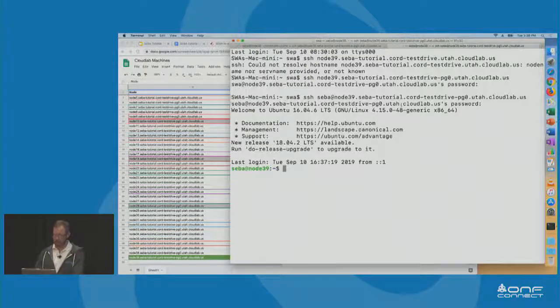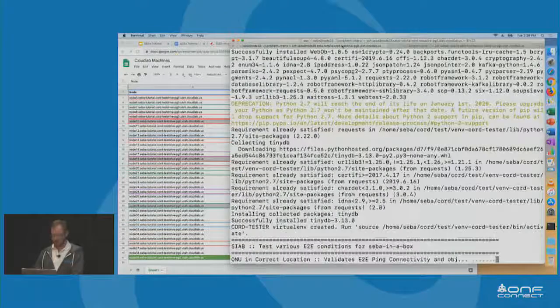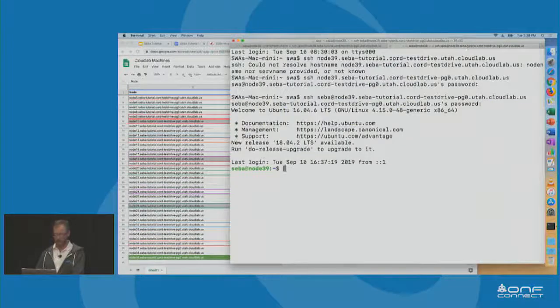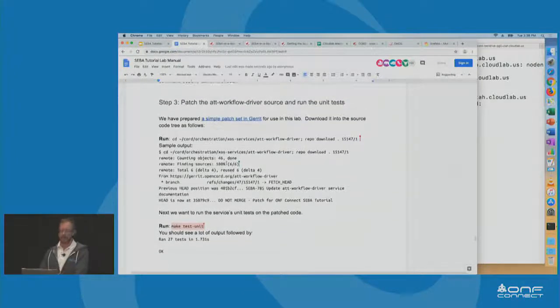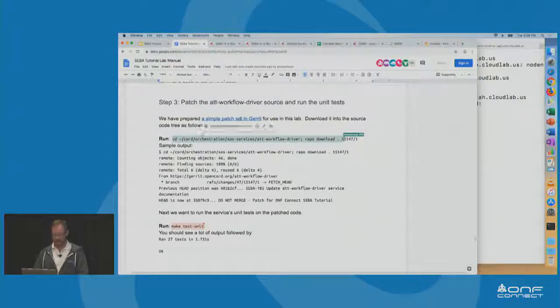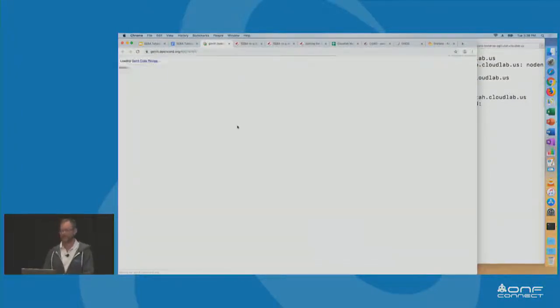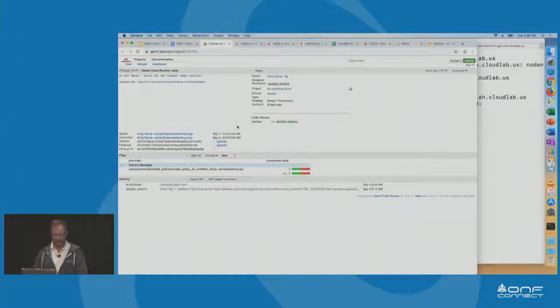All right. So how are we doing? That's still running. Let's go back to the lab. All right. So the next step is there's a patch in Gerrit, which is our source code reviewing system that I've set up for using in this lab. We can actually click on this and see what a patch set in Gerrit looks like. Make this a little bigger.